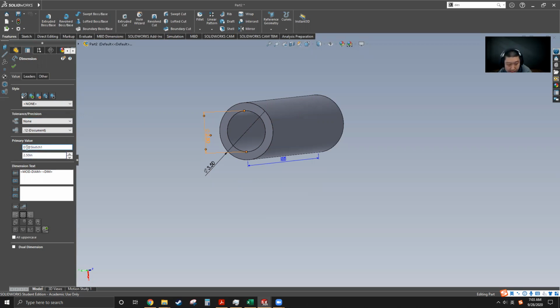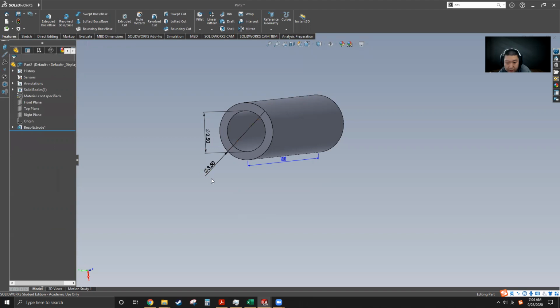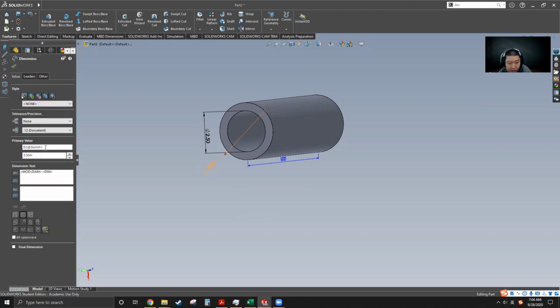And if you want to change it, because sometimes when you're dealing with a complicated model and you forgot which dimension represents what dimension, right? So you need to change your name. Like for example, this is the inside diameter of the tube. We can change the name to ID, inside diameter, right? And this one, it says it's D2. We can change it to OD, outside diameter.